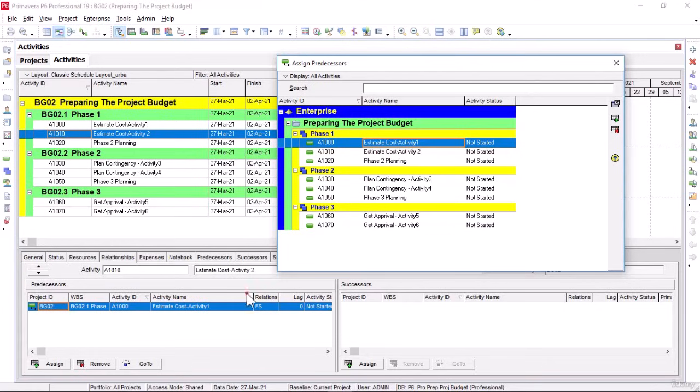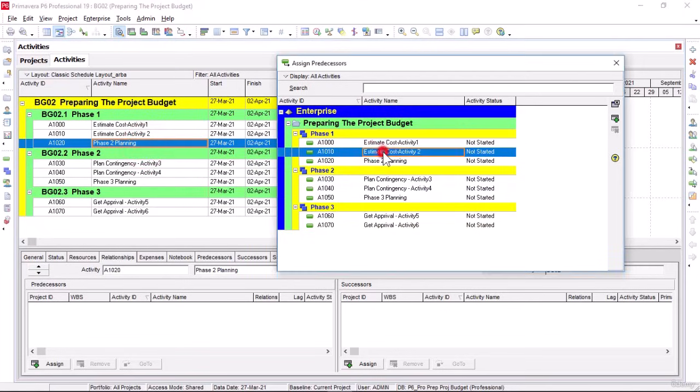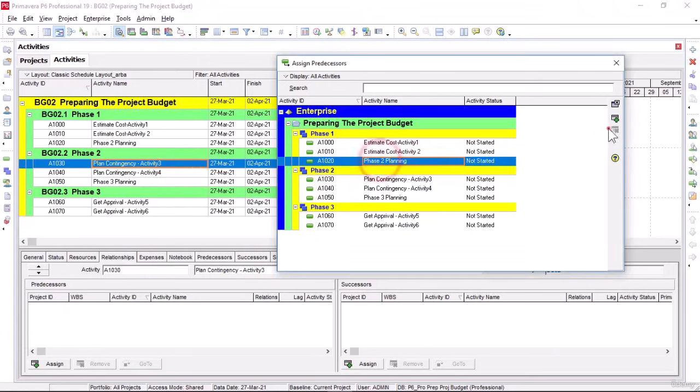Now again, in a similar way, I will click on the phase 2 planning and assign estimate cost activity 2 as a predecessor to the selected activity. And then I will click on the plan contingency activity 3 and assign the phase 2 planning as a predecessor.